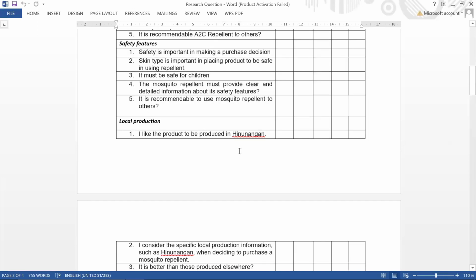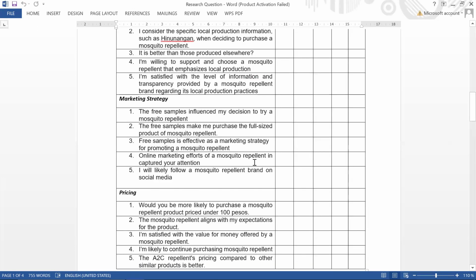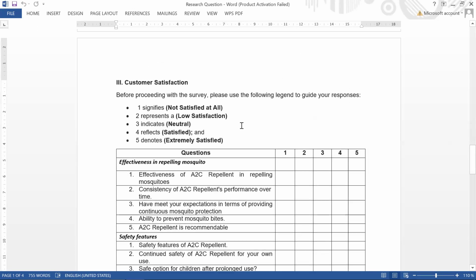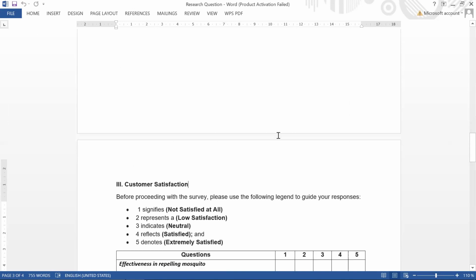For the customer preferences, the responses could be 1 to 5. We have 1, minimal, not at all. We have 2, slight and somewhat. Number 3 indicates moderate. Number 4 reflects high and very high. And 5 denotes extremely. And for the satisfaction, we have not satisfied at all, low satisfaction, neutral, satisfied, and extremely satisfied.